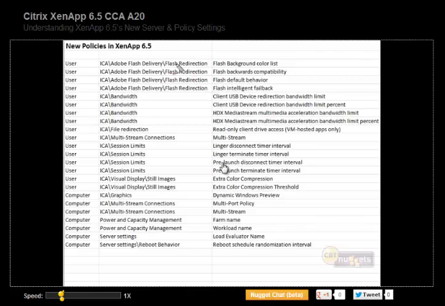There's a number of them that relate to Flash redirection. I now have the ability to throttle USB devices, which is just another piece of that whole HDX stuff. I have HDX media stream acceleration. I can throttle those as well. If you recall back from the original 20 Nuggets series, we talked about bandwidth limits and limit percents for how you would adjust how much bandwidth these different features have.